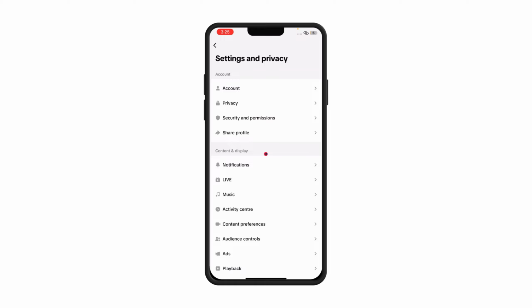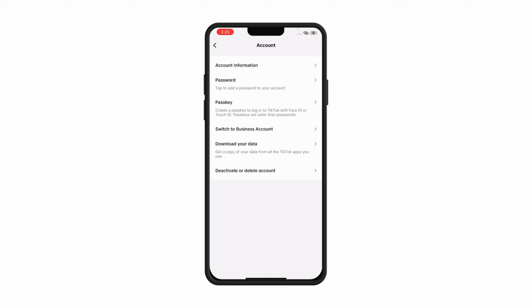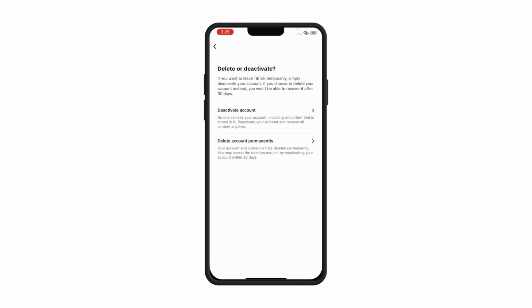Tap on the account. So you're going to see deactivate or delete your account. So tap on it. So this is going to load up for you. Then you need to tap on delete account permanently. So your account and content will be deleted permanently.